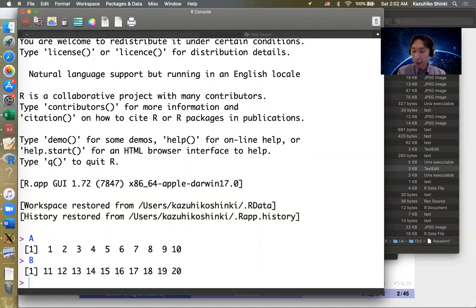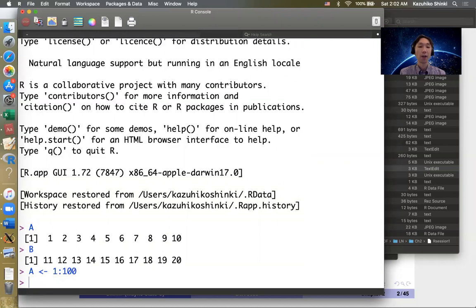So this is how to save and load the workspace. Okay, so the next topic is output to a file. Suppose A is a larger object, such as 1 to 100, and we want to see the result of A squared, 1 squared, 2 squared, 3 squared, and so on in a file. Okay, so we finished our session.